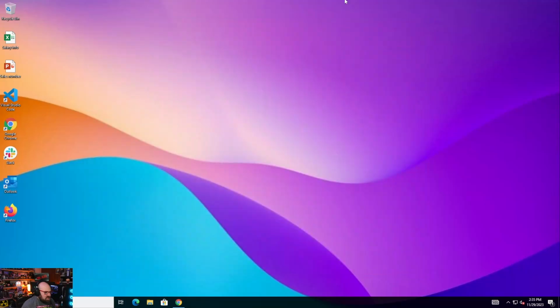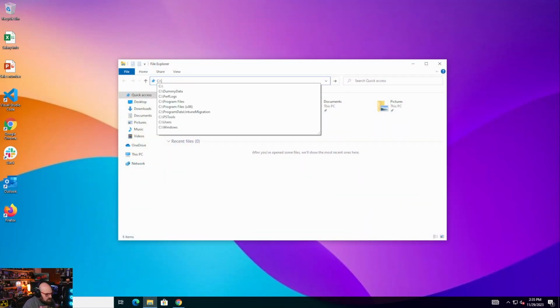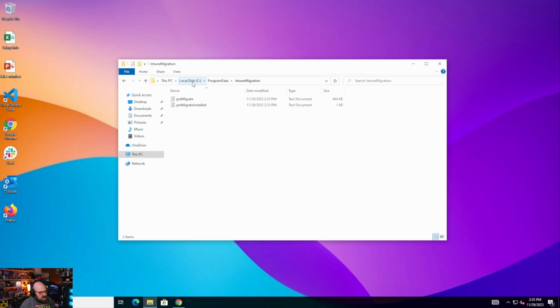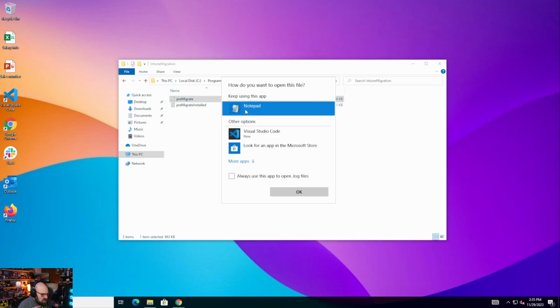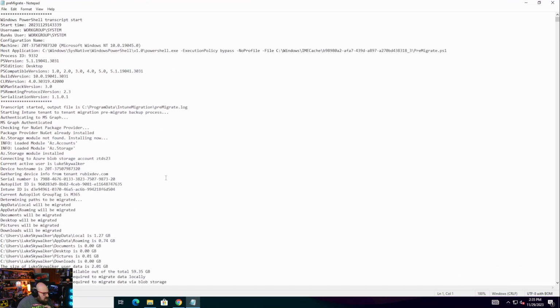Now, what happened here? Let's go to the logs. If I go to C:\ProgramData\IntuneMigration, that's where we're writing things. We have our installed flag. This is the actual log, the premigrate log. Let's take a look at what actually happened here. A few things, right? We are loading some pieces to connect to blob storage.